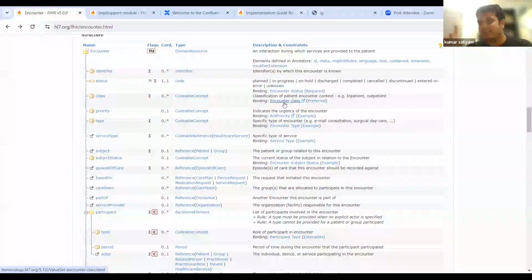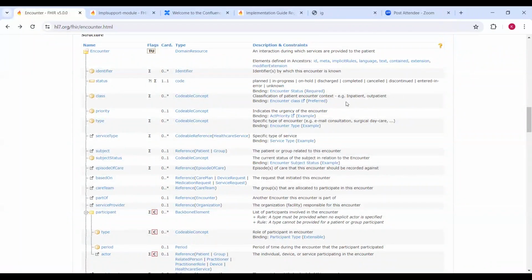No one has asked me what a value set is, so I'll not explain that. It's coming from a value set that is called encounter class, and its binding is preferred. We saw required here and we are seeing preferred here. Now, if you understand English, you will have figured out what it means. Preferred means if you give it, well and good, or else it is okay if you do not give it.